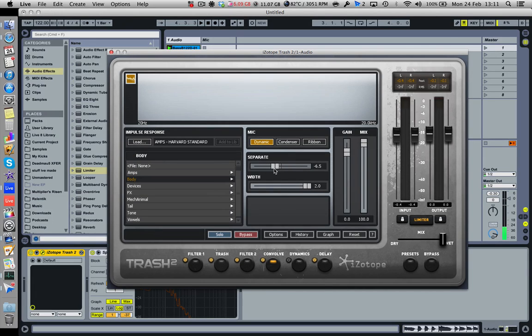And then for each one, you've also got a whole bunch of other settings like the width of it, how much it's separated between the left and the right channels. It's just going to give it a bit of width.